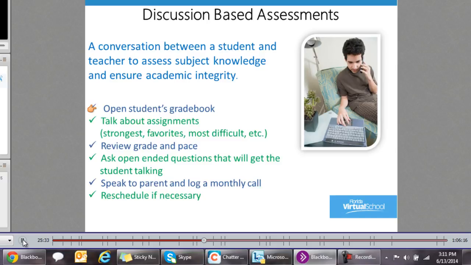We do recommend that, in order to help the student be less stressed out or nervous, you have a friendly conversation and maybe start off by talking about what their favorite assignment was, or what assignment they had the most difficulty with. Let them be comfortable. We do ask that at the end of a DBA, you tell them what their grade is in the class and talk about their pace. Make sure that the student is doing the majority of the conversation, talking the most.